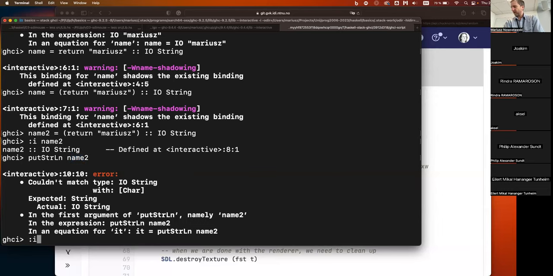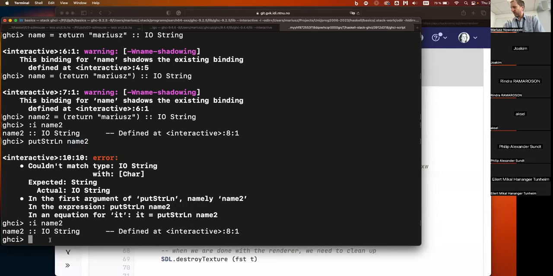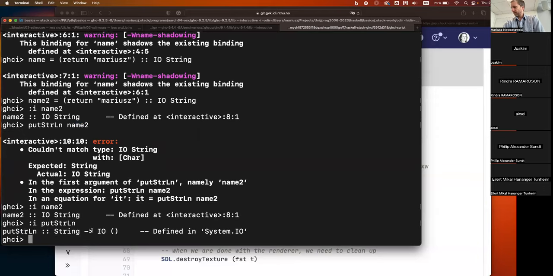right? So again, if you look into name2, it's an IO String and if we look into putStrLn, it is a String argument, right? So it takes something without the context and then it does something with it. It produces the something inside the context, right? So we know a function which can do something like that, right?